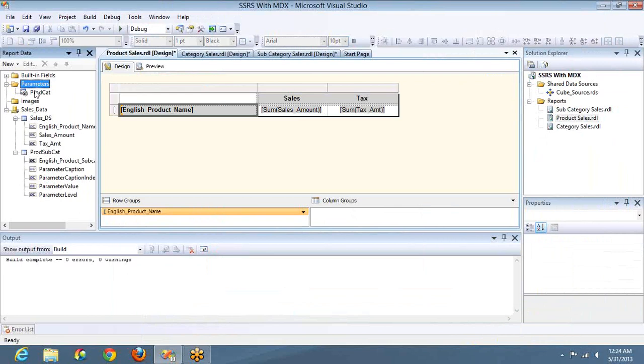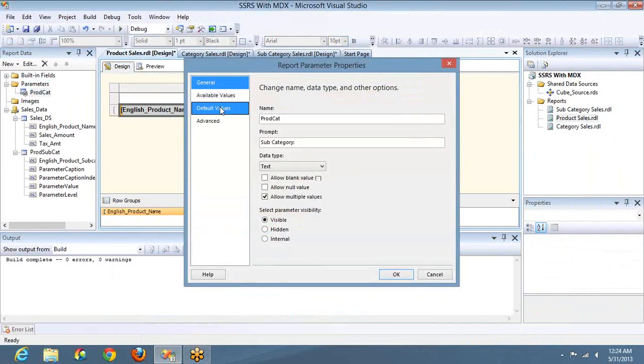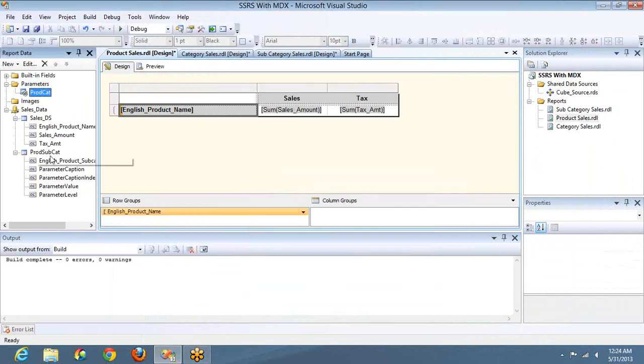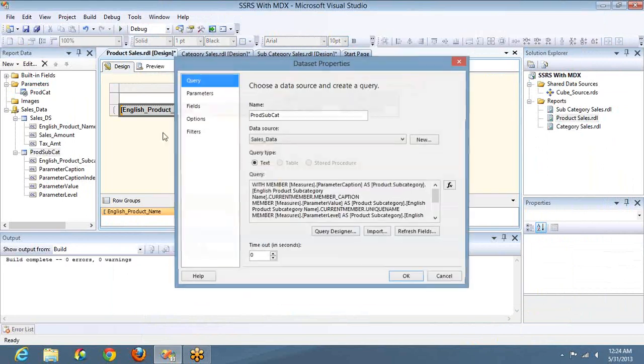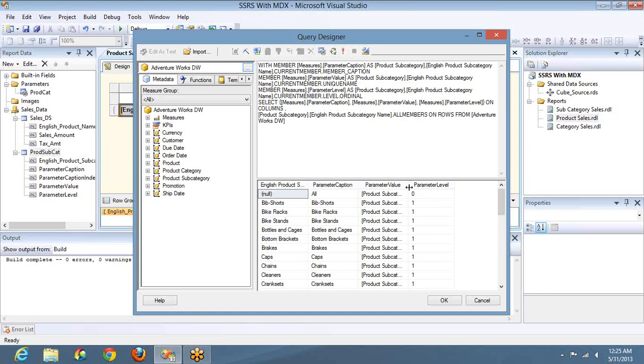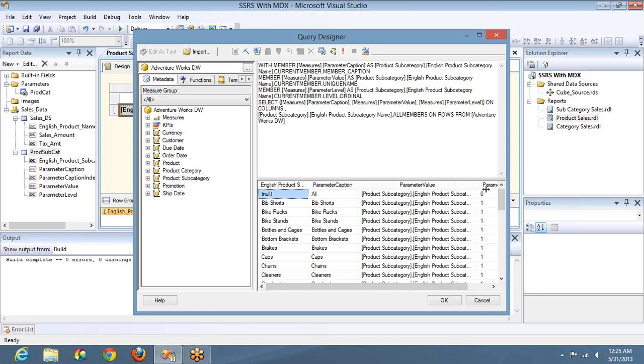So this one should expect. The problem is here. I've done some mistake here. Let me correct it. Subcategory name, subcategory name, subcategory name, subcategory name. This is perfectly fine. Perfect.